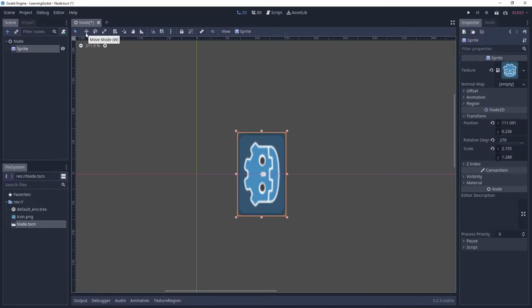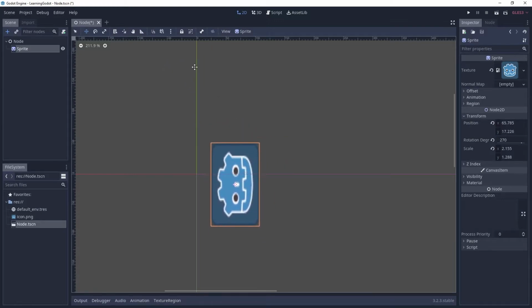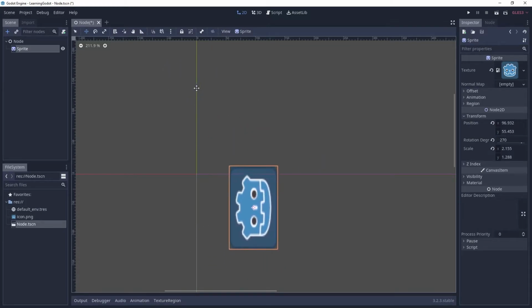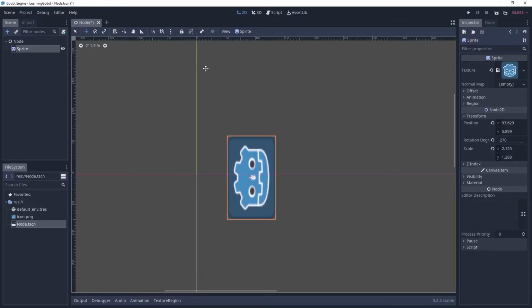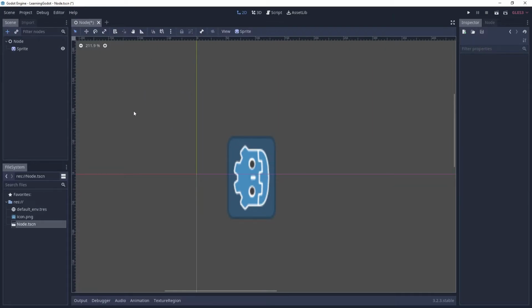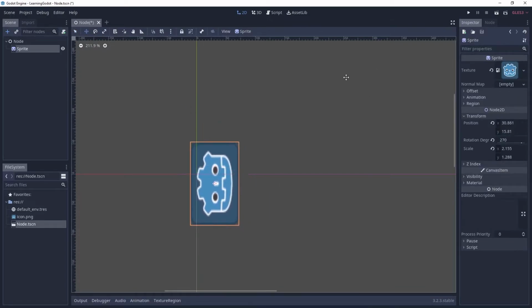Let's take a look at the move mode. We can use this by hitting W or clicking this icon here next to the select mode, and this will let us move the node that we have selected. I can left click and hold anywhere on the screen, and the node that I have selected will be moved. This is not the case, I should tell you, with the select mode. With the select mode, I need to click on the node. If I click somewhere else, I'm not going to be able to move it. But with the move mode, I can just click anywhere.